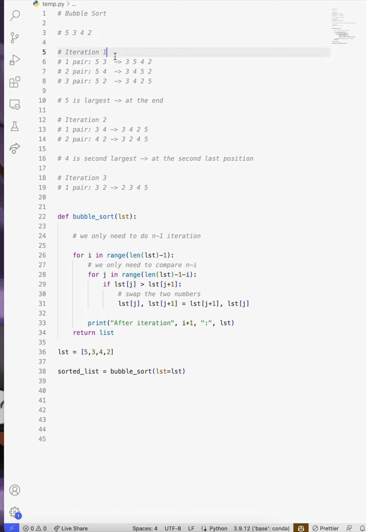Let's go to iteration 1. We can see there are 3 pairs. Let's say the first pair is 5 and 3. 5 is greater than 3, so we swap them, and then we have 3 5 4 2. The second pair is 5 and 4, and 5 is greater than 4, so we also swap it. The third pair is 5 and 2, and 5 is also greater than 2, so we swap it, and then we have 3 4 2 5.